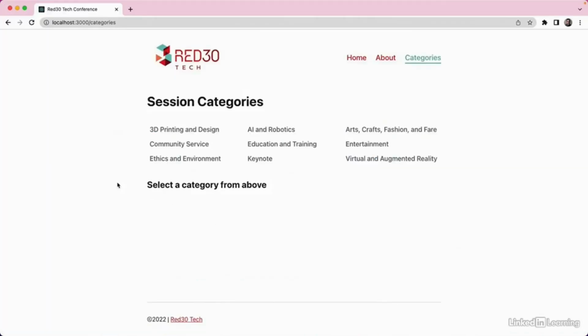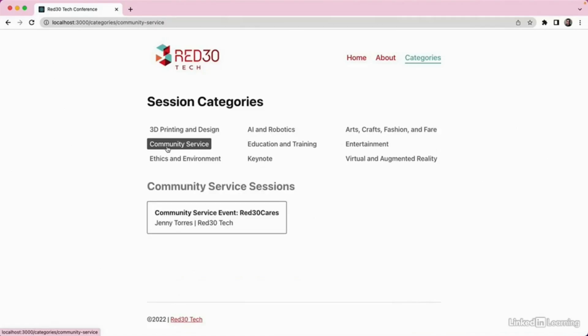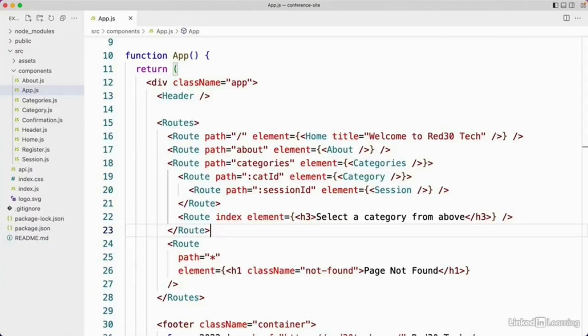So over in the browser, navigating to categories renders the nested heading via the Outlet. And notice how the heading only renders until we navigate to a child path, or when the user hasn't clicked one of the items in the navigation list. So you learned that an index route is a child route with no path that renders by default at the parent route's URL. Think of it as a default child route.